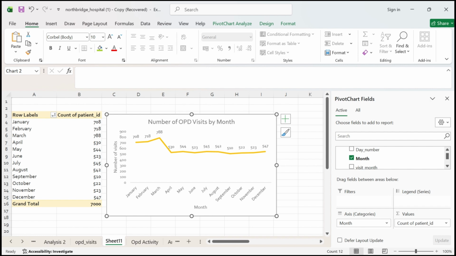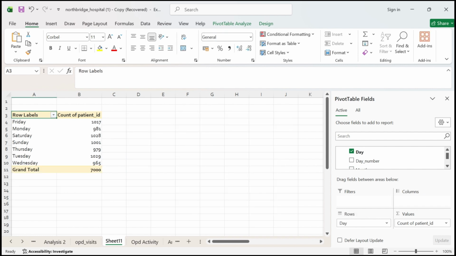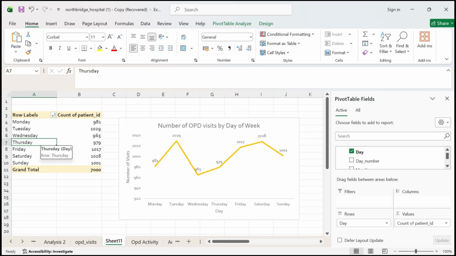Patient attendance can also vary depending on the day of the week. To perform this analysis, we create another pivot table and drag the visit day into the rows area. We drag the patient ID into the values area and summarize using count. We insert a pivot chart and select a line chart.